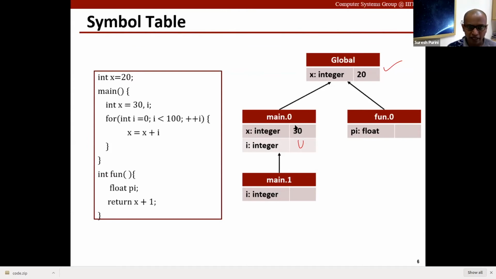And then within main, the outermost scope of main, we are calling it main.0. And then the next scope that we have, main.1, corresponds to the for statement. The for statement contains one variable, I, which is of type integer, and it's not initialized to any value to start with, or maybe you can think of it as initialized to 0 to start with. You can think of it both ways.